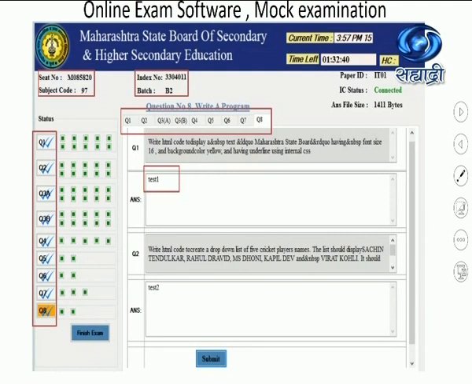But prior to that, while solving the questions, you need to keep an eye on your time left. This is on the right top corner over here. On your mock examination screen, you will find a time left display and the current time also. This is important because you should keep an eye on time during the examination. Students, you need to click on the finish button once you have submitted all the answers.